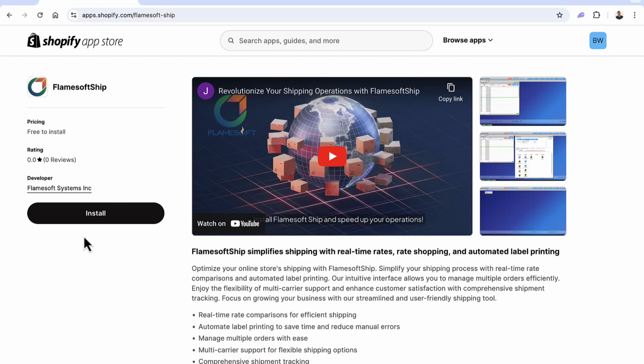Now we can go over the shoulder to see the FlamesoftShip app over here. It's going to simplify shipping. It's going to give you those real-time rates, rate shopping, I should say, and automated label printing. And all you need to do is press the install button over here to get this installed in your store. Totally free to get started, totally free to get this in your store.